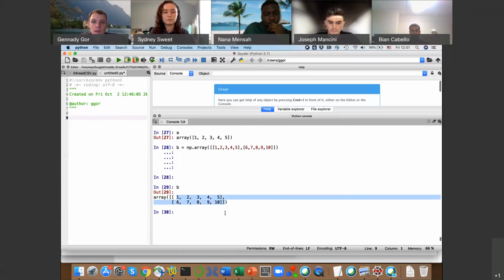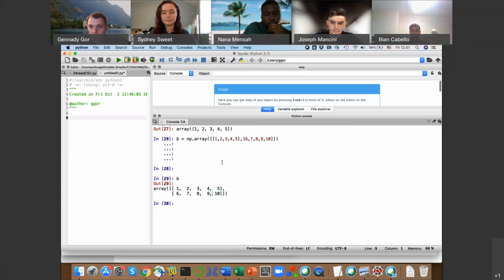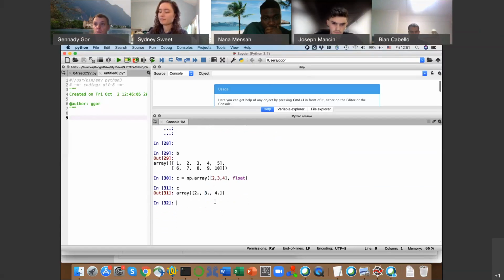So far it treats these as integers. When you introduce a NumPy array, you can introduce the type right away. So I can make my array in a similar fashion: np.array, and then say here 2, 3, 4, and specify the type here explicitly. So if I now call c, you see it shows them as floats.